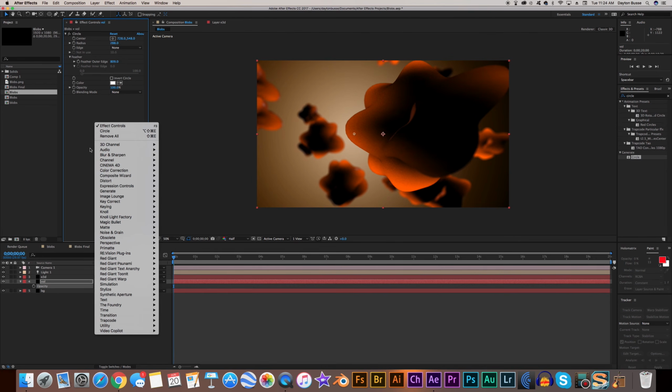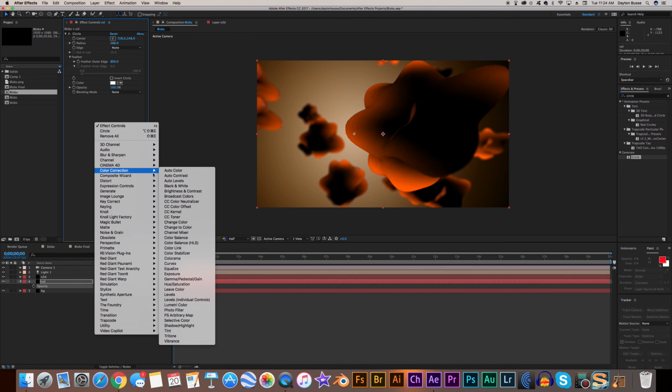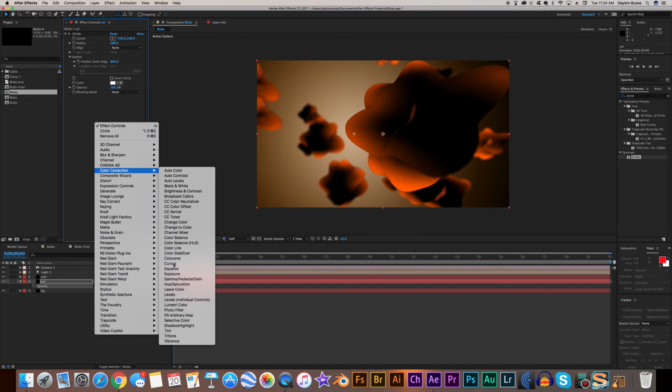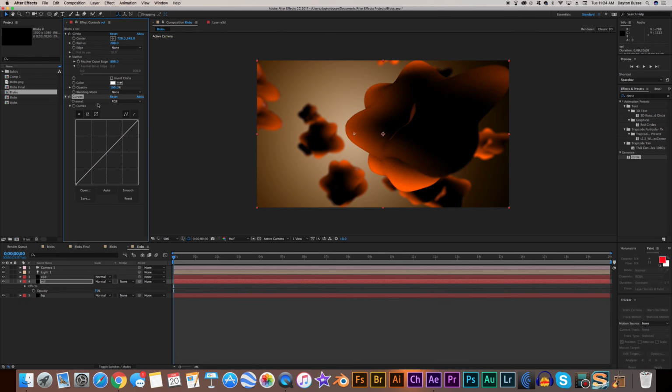And then you're going to apply a curves adjustment. So go to color correction and curves. And then where it says channel, go to alpha. And just kind of play around with the alpha channel just a bit. Maybe turn it up. And if you add some contrast in it, it's more like a flare type thing. I think that looks pretty awesome.